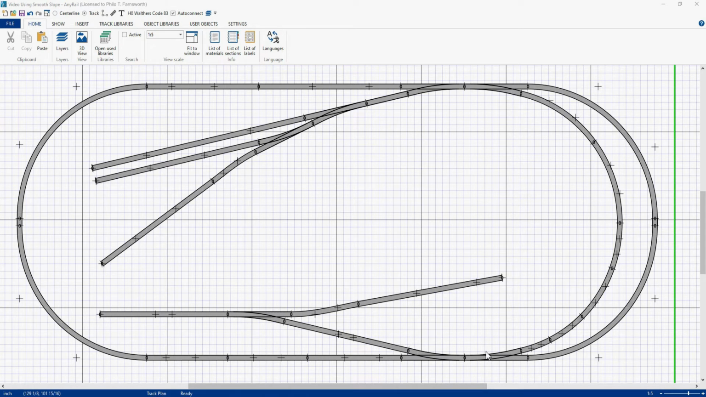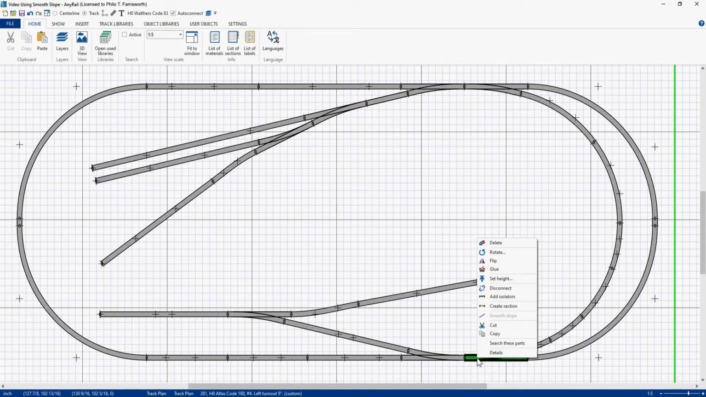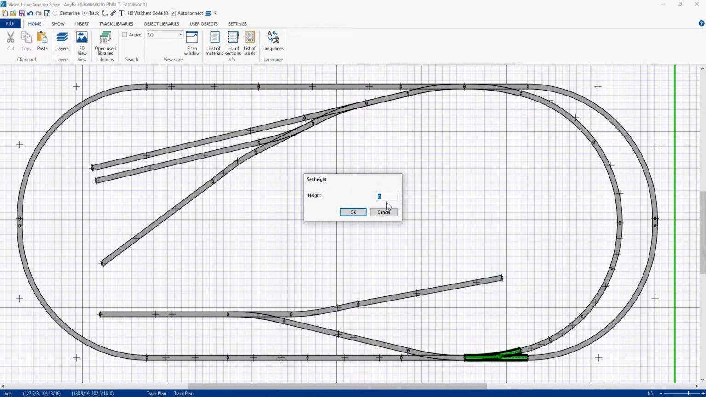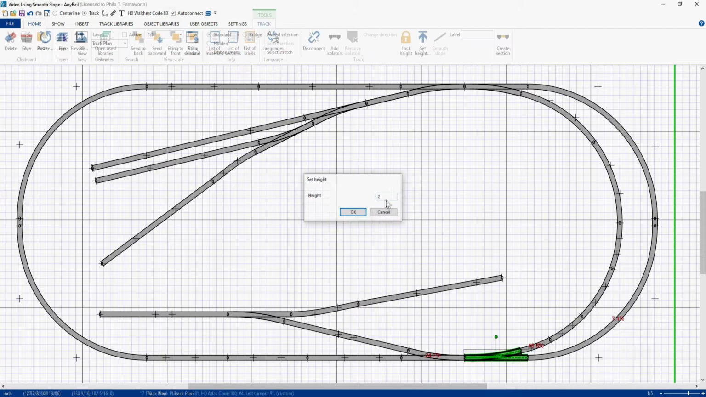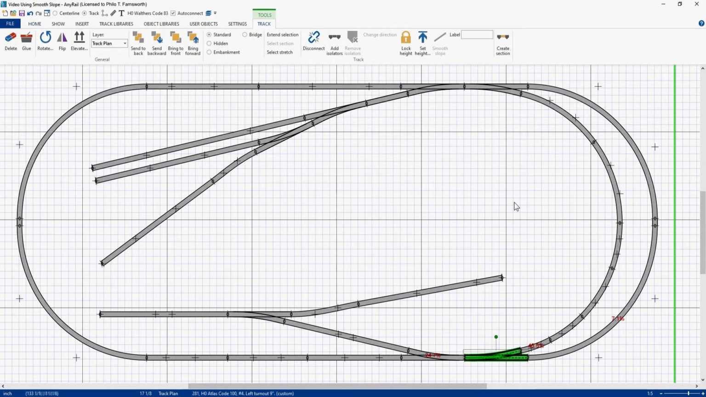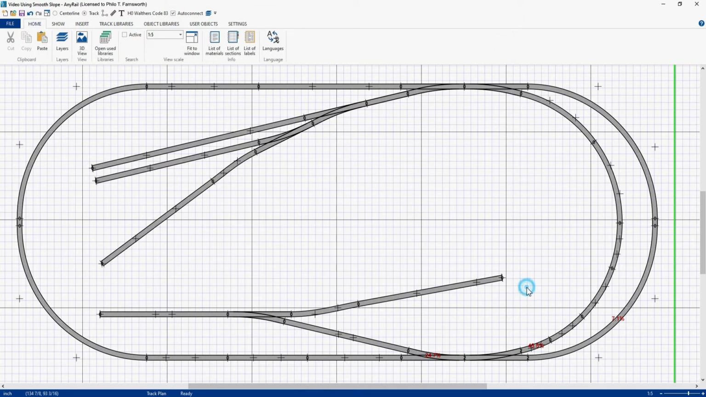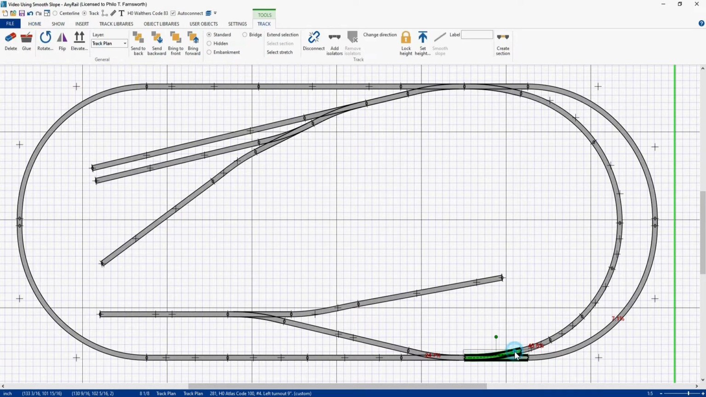So let's say we want to add a smooth slope from here to here. So let's come up here and we are going to click on our switch. We're going to set it for 2 inches just because we like the number 2. Now, I'm going to select this, and I'm going to select it on the track that I'm putting my smooth slope on. If I wanted my smooth slope going out here, I would click here. If I want it here, I'm going to click here. So I'm going to click.